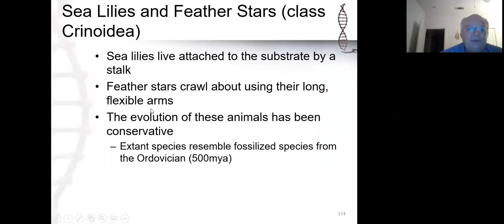Then you have the sea lilies and the feather stars. These are the oldest and most basal clade to the echinoderms. They've remained essentially unchanged from the fossilized species going all the way back to the Ordovician, which puts you about 500 million years ago. The big difference between sea lilies and feather stars is that sea lilies are sedentary. They attach to the substrate, usually a rock or something like that, and remain there for the rest of their life. Feather stars actually crawl around. They are not sessile, they are mobile.